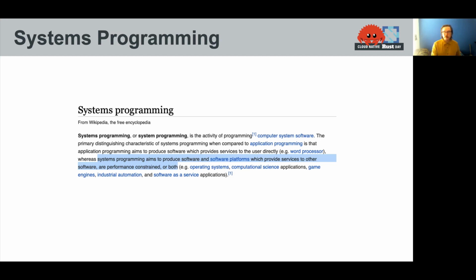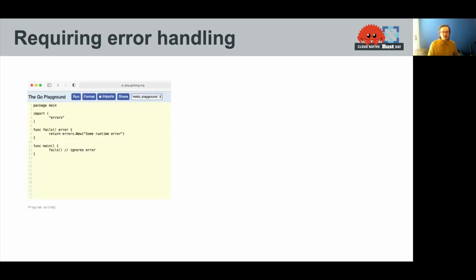And so I'm going to walk through some comparisons. I'm going to compare it to Go because Go is what I know well and really is the state of the art in cloud native. And we'll talk about where Rust really makes improvements over the current state of things. So here's a really simple example of a function that fails. And I call it, and I ignore the error. This is a bug, right? If something fails, we should have to handle it.